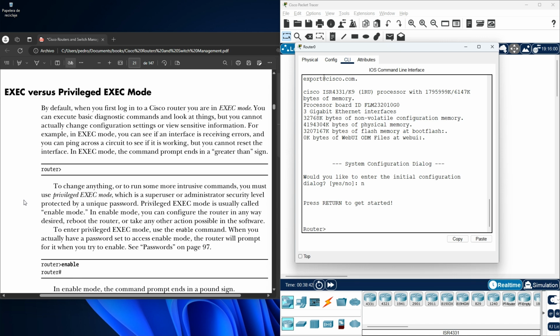And exec versus privileged exec mode. By default, when you first log into a Cisco router, you are in exec mode. You can execute basic diagnostic commands and look at things, but you cannot actually change configuration settings or view sensitive information. For example, in exec mode, you can see if an interface is receiving errors, and you can ping across a circuit to see if it is working, but you cannot reset the interfaces. In exec mode, the command prompt ends in a greater than sign.